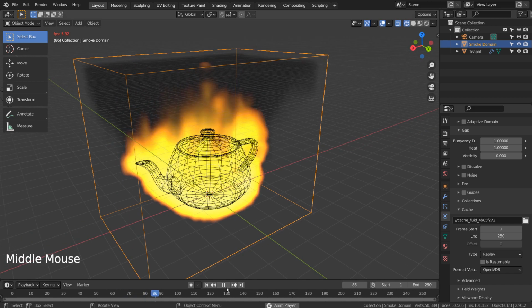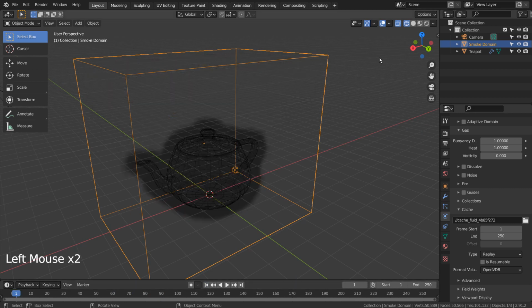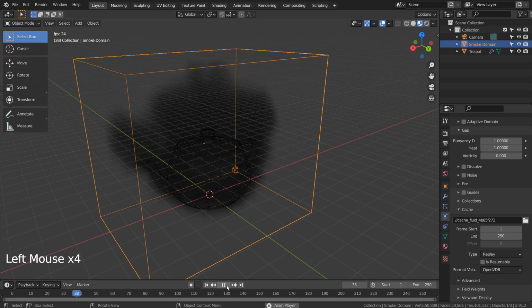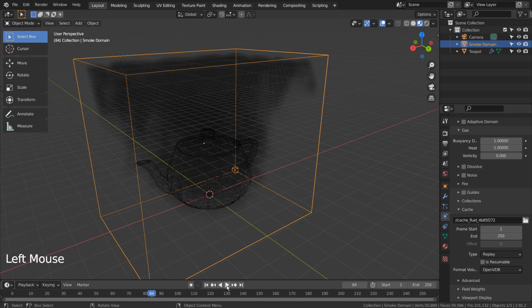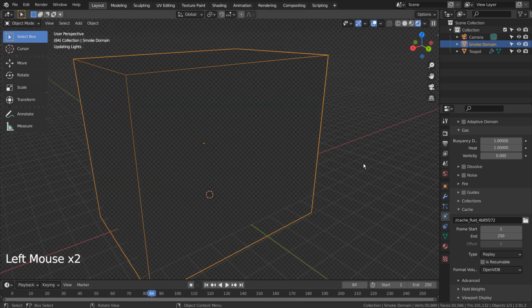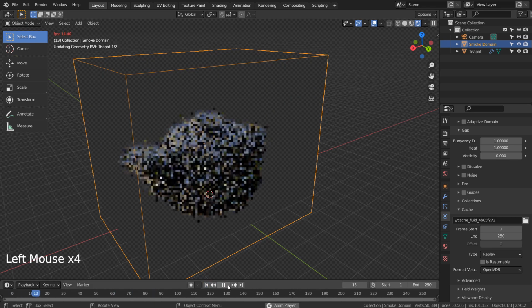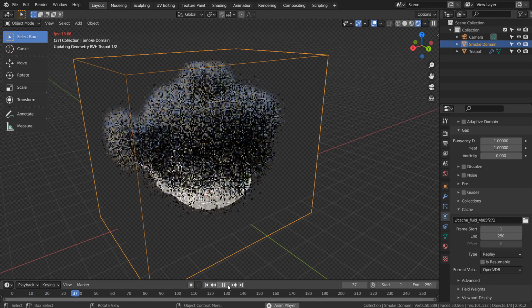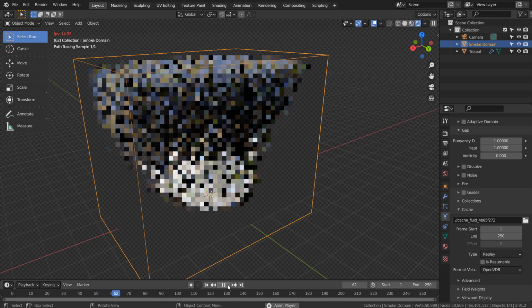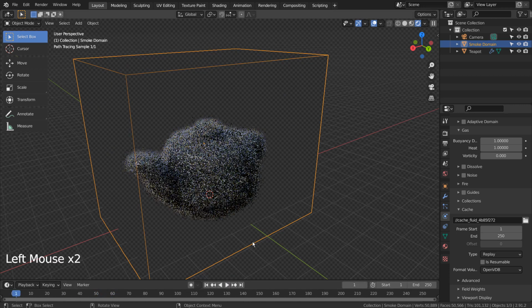The flame effect works perfectly, but it won't show up in render. The Cycles renderer will only show smoke. How do we fix this issue?